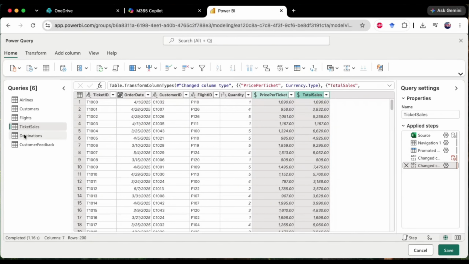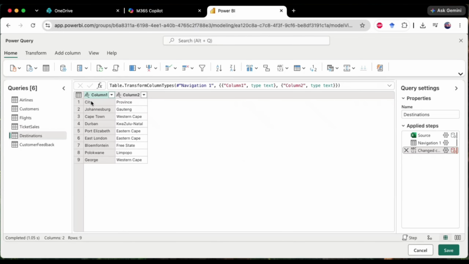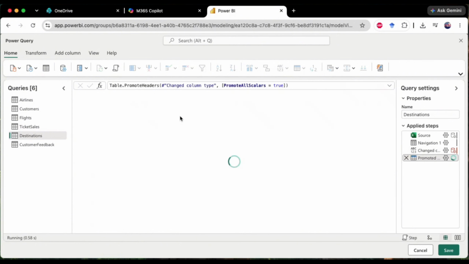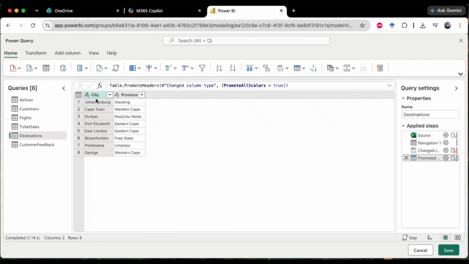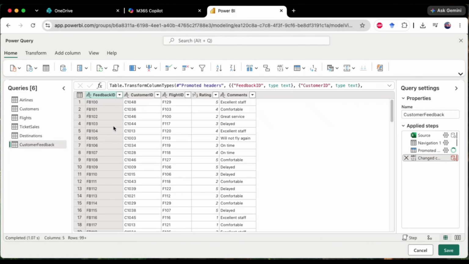Then we go to destination. Over here, you can see it says column 1 and column 2 as the headers, which is not what we want. We want our first row to be our headers. So we're going to click on this table icon, left click, use first row as headers. And now city is our row header. It's text, and then province as well. Then we click on customer feedback as well. So here we're happy. Our first row is our headers.